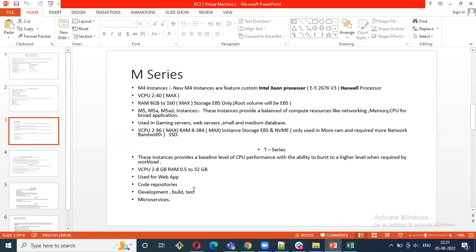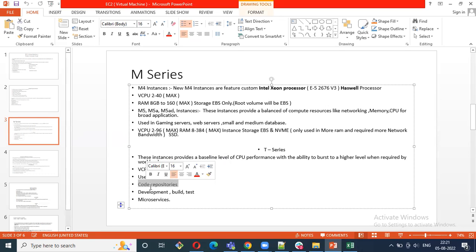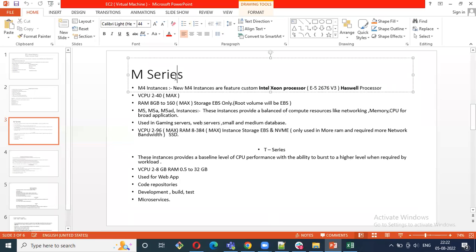If a client came to you saying I need to develop a web application, मुझे code repository बनानी है, मुझे माइक्रो सर्विसेज जो है डिप्लॉय करनी है. If these are the kind of requirements of the client, then you should go for T series. जब क्लाइंट की रिक्वायरमेंट इस तरीके की होती है, then you have to select this T series. When the client says that I need to develop a very large web server, I need to run my database, then you have to pick an M series. This is why I am letting you know कि किस सिनेरियो में आपको ये इंस्टेंसेस यूज करने हैं. When to use these instances.